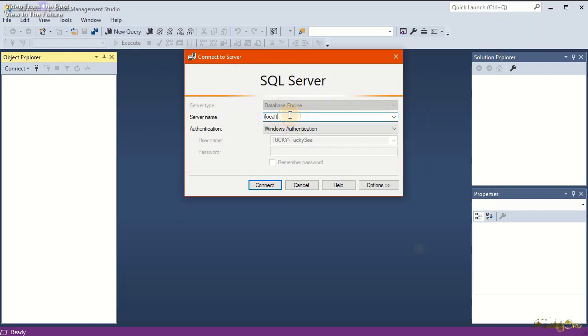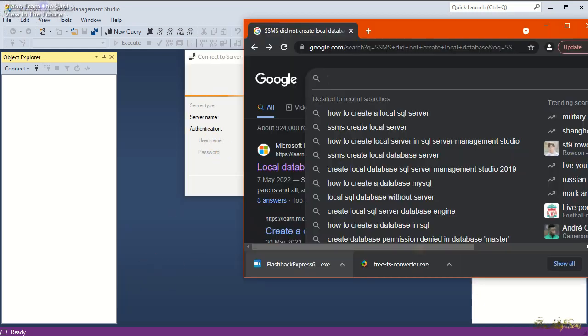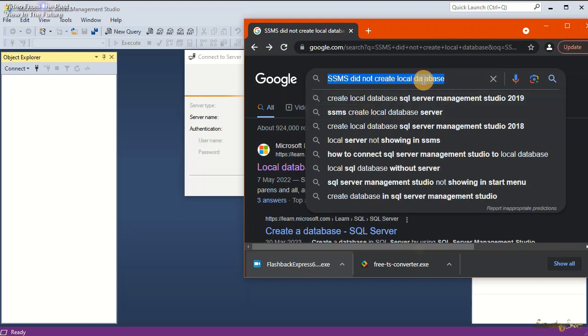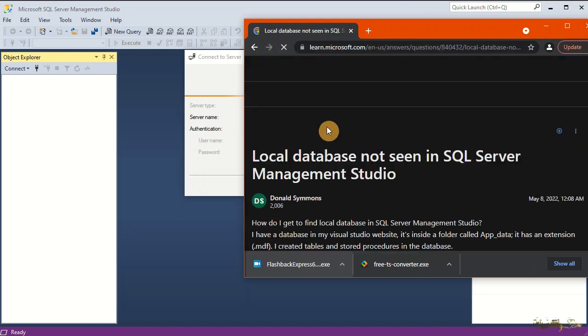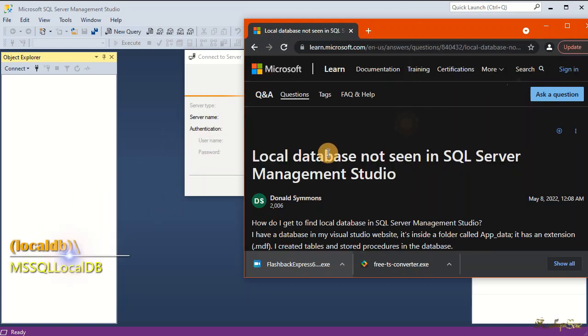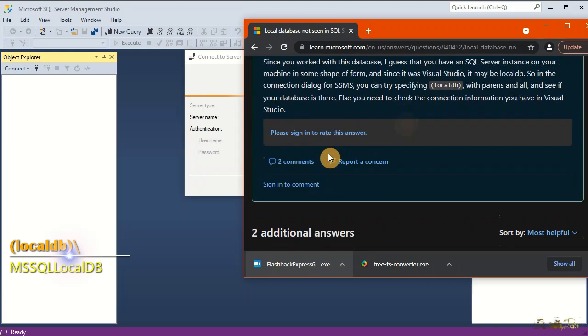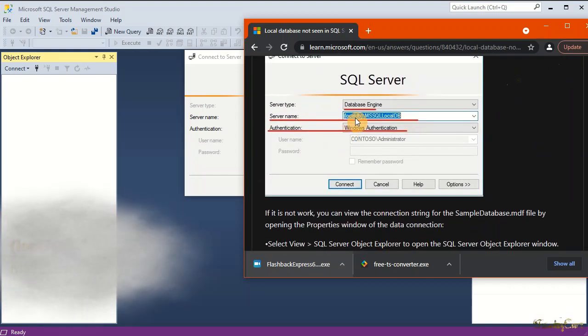In order to connect to a local database that you have just downloaded with SQL Server Management Studio, go to Google, and you type in "SSMS did not create local database". After that, this page will appear. Click on "local database not seen", which I've already done just now. Inside "local database not seen", scroll down and your answer is here.